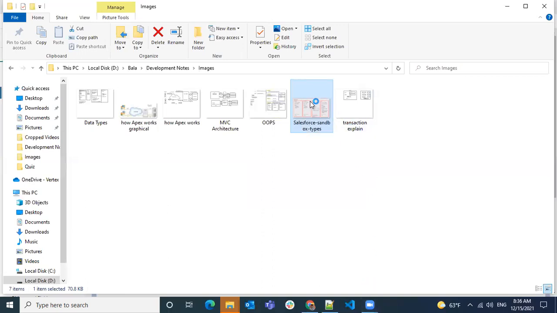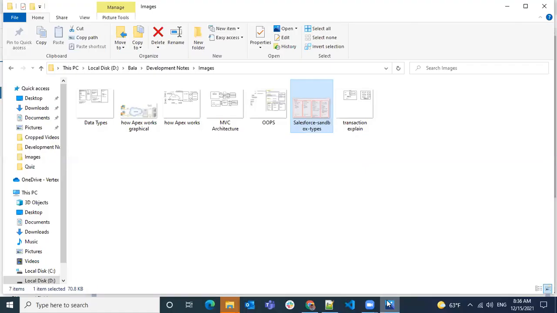I'm going to use the same image so that it will be easy to explain. While creating a sandbox, what are the things, and how often can we create those sandboxes?